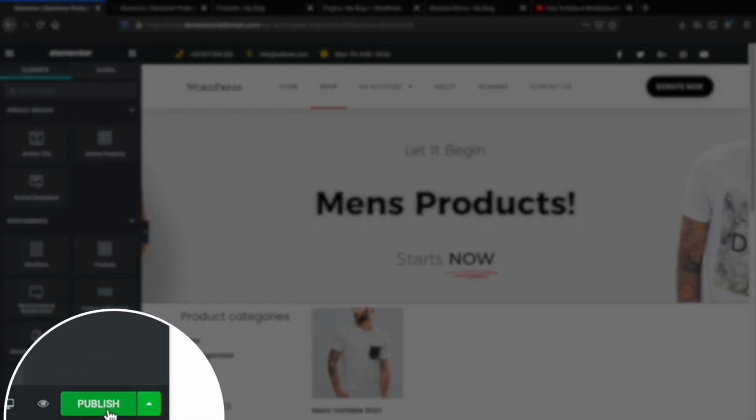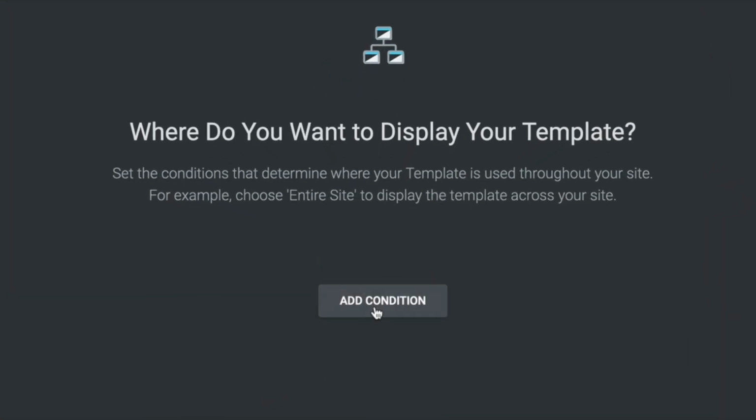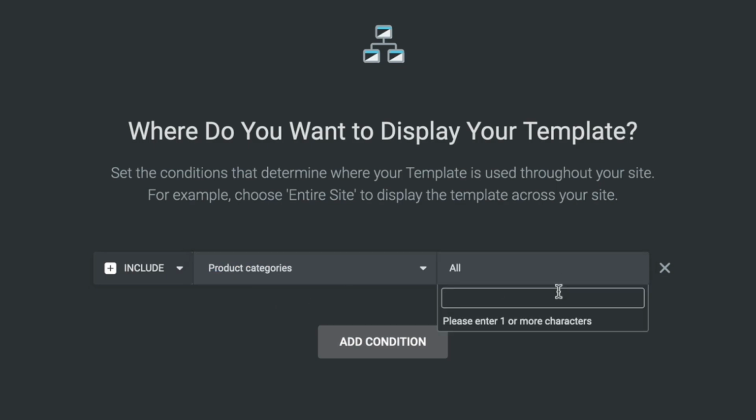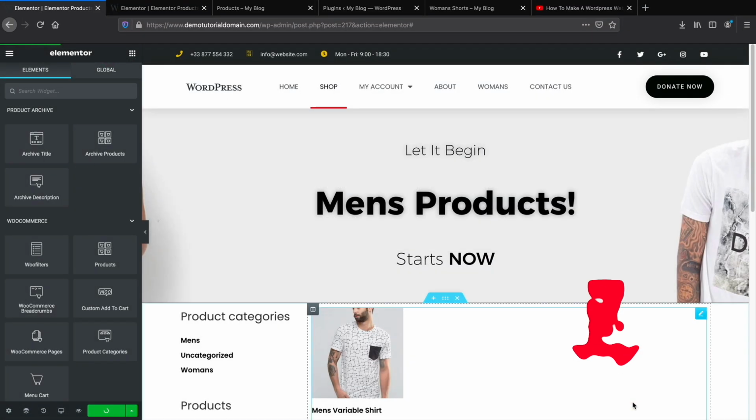Now we can go ahead and publish this page, so I will click on Publish. Where do I want to display this specific page? Well, I want to add a condition, and under Product Archives, I want to have it under Product Categories, and I want to select Men's. All right, I think that's all good, and then I will click on Save and Close. Let it save. All right, awesome.